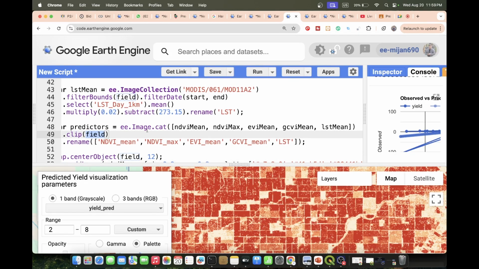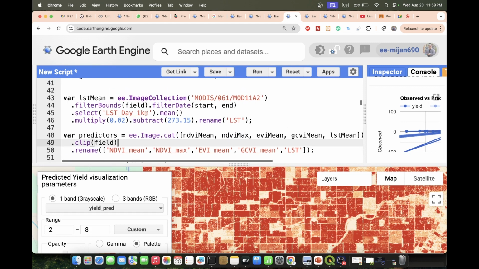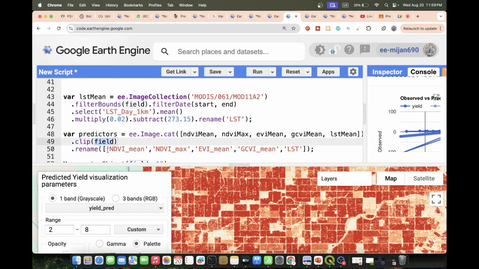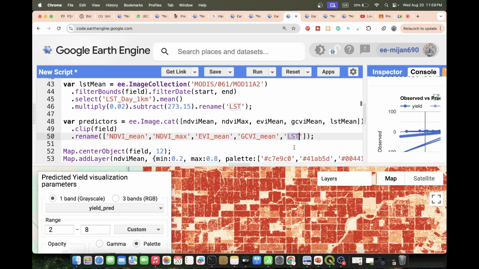What does that function of cat mean? This cat function basically combines all of the bands together. Suppose this is my NDVI mean, NDVI max, EVI mean. All of those I simply combine using the ee.Image.cat function, and then simply clip with my study area, and I just simply rename. Suppose I put this rename, and I also rename. So I just simply rename all of the bands. I put this type of name. So I create the predictors.